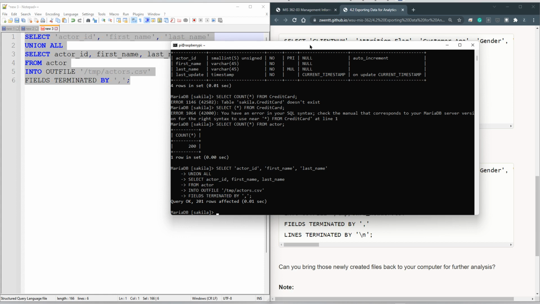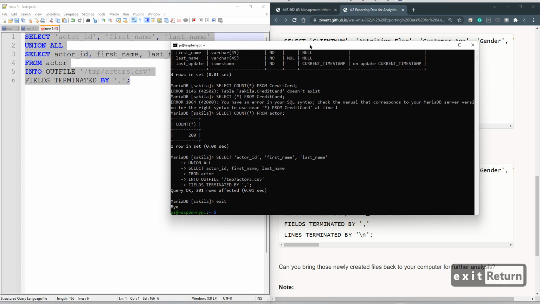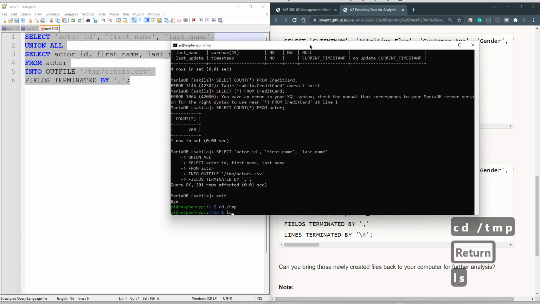If you already completed the previous assignment, you must know how to get around with this using either FileZilla or the web server approach. I'm just going to get out from the MariaDB. I'm going to first go to the TMP folder directory to see whether the actors file is actually there.